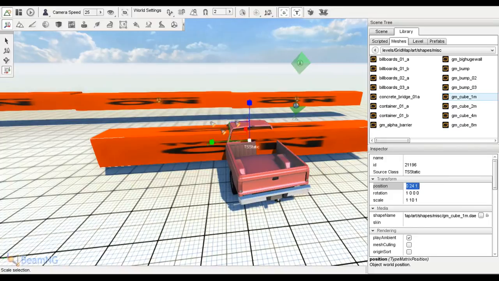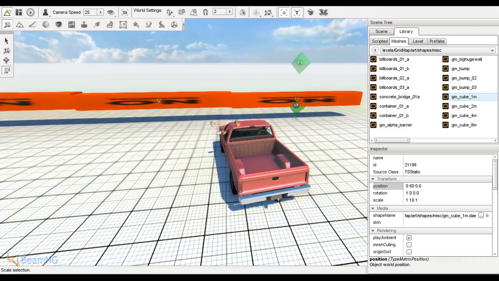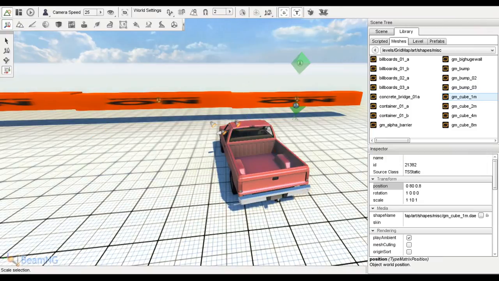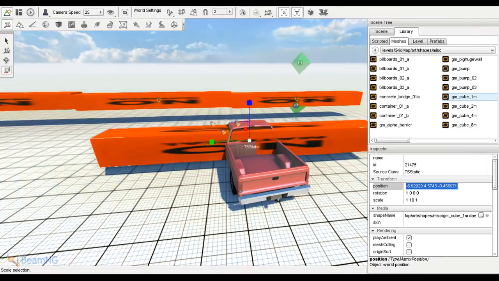Right, 0, 60, 0.6. This is a nice, easy to duplicate method right here. I can do this all day. I don't have to, but I could. Probably end up having an overlapping pair because I don't pay attention. That's okay. So we're at 0, 110, 1.1. This is probably faster than the other way I did it, and it's way better.